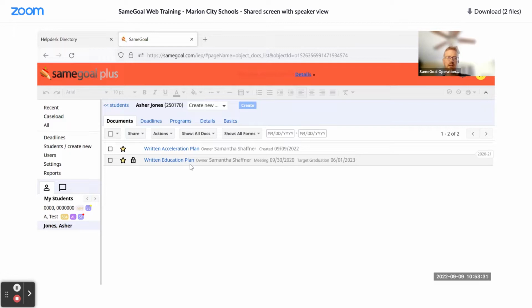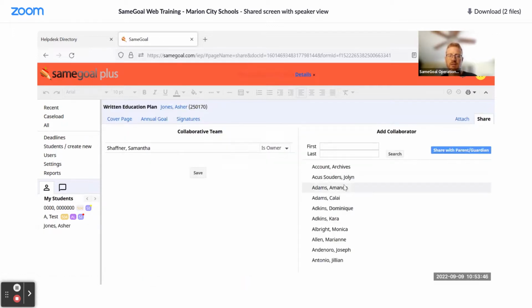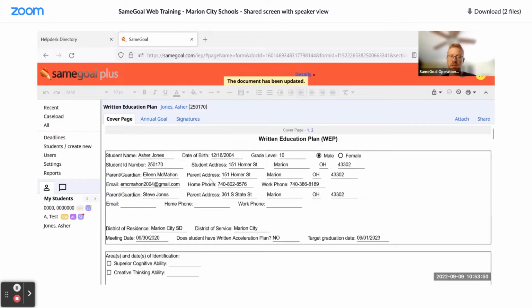You typically don't need to really share documents with an admin because they have access to all the forms for all students. But if you want anyone else to be able to access this, like if you're co-teaching or you have someone else that needs access to work on this form with you, if it's going to be collaborative, you can go to share, search and find someone, click on their name and click save, and it would add them to those documents.